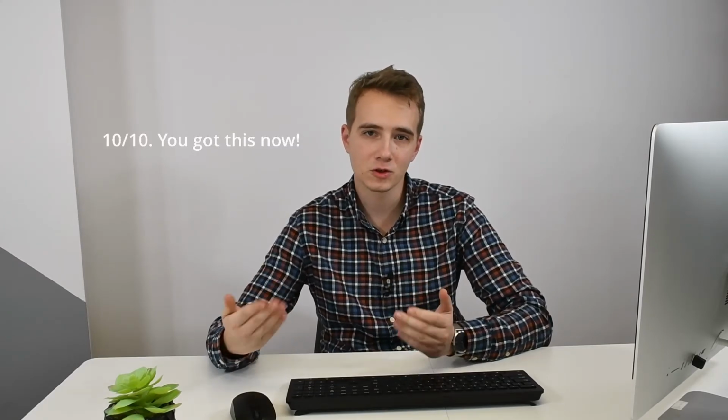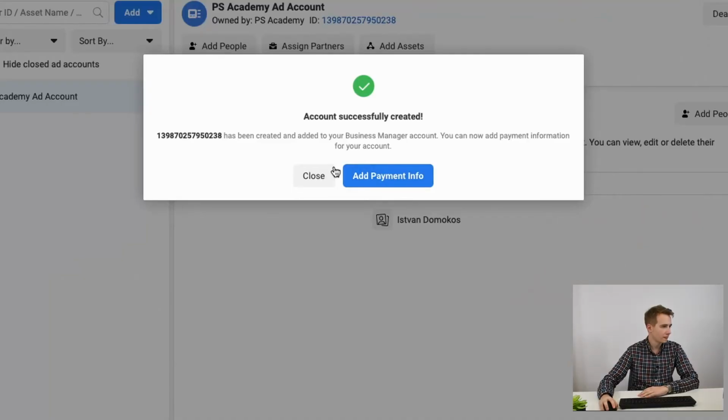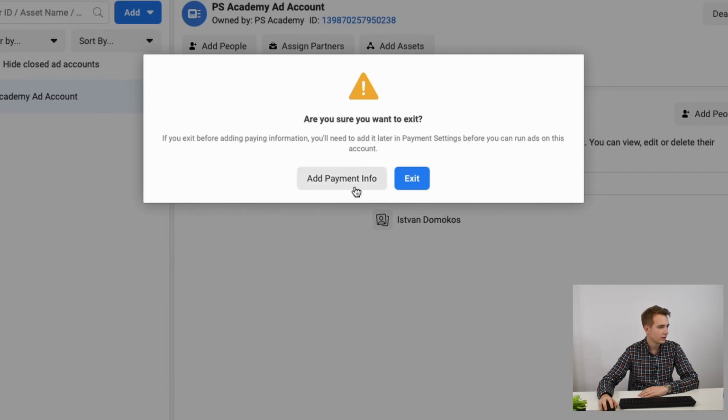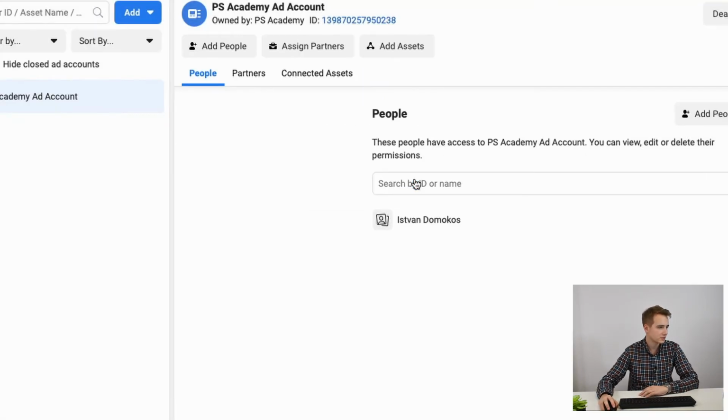Now for the moment, I'll skip adding payment information, but obviously, in order for an ad account to work, it needs to have payment information associated to it. So I'll just click on close over here, and then it asks me if I'm sure, because of course, in order for this ad account to work, it needs payment information. But for now, let's just skip this.